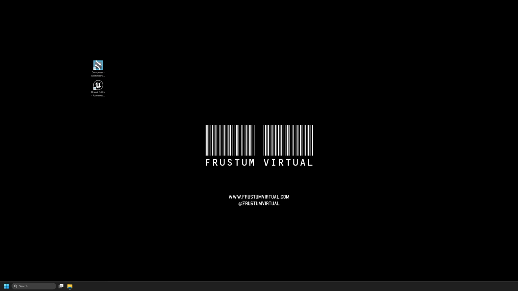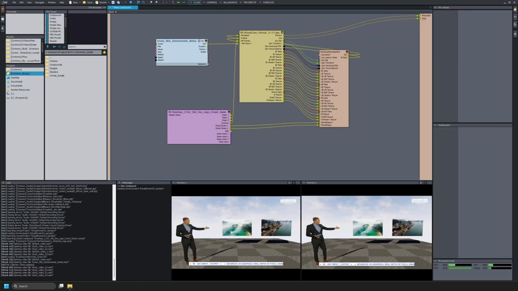In this tutorial, I'll be showing you how to set up virtual screens in Unreal Editor for Aximmetry. You can then easily control the content of these screens in Aximmetry DE Composer. I will quickly open Aximmetry DE Composer to show you what I'm talking about.